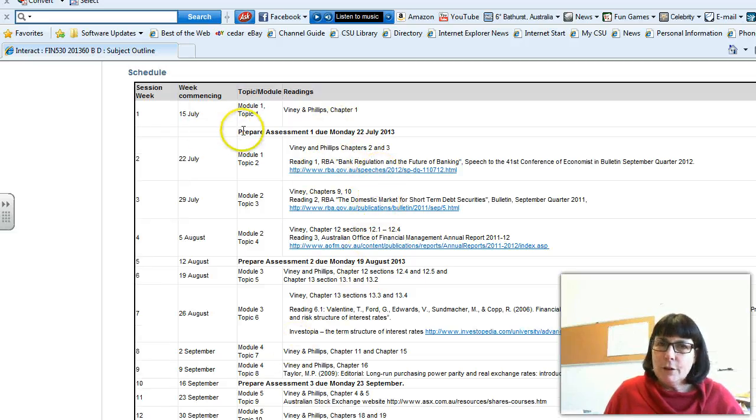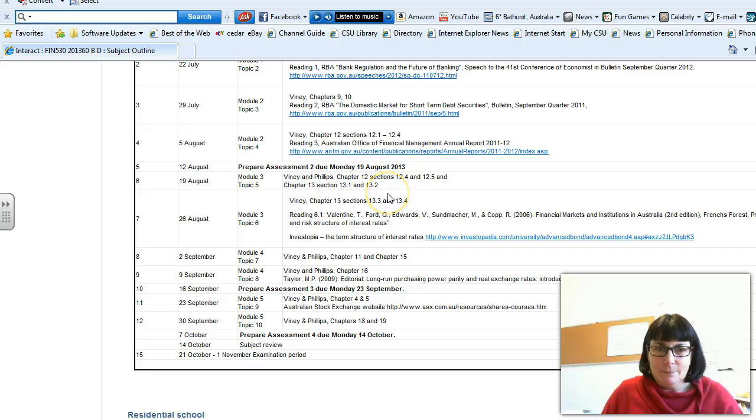In other words, what you should be doing when and what you should be reading. Okay, so obviously in week 1, which starts on Monday, you need to have a read of chapter 1 of the prescribed textbook and have a work through of module 1, topic 1. Okay, now I've got an assessment due the Monday after next, the 22nd of July, but we'll come down and have a look at that assessment in a second.